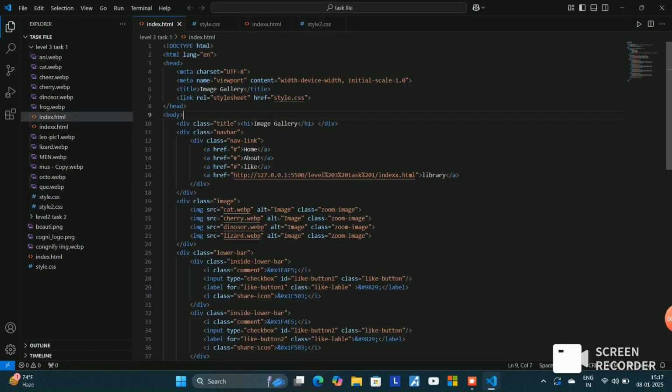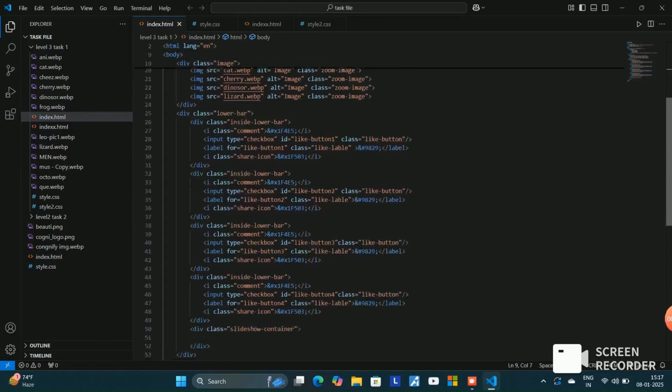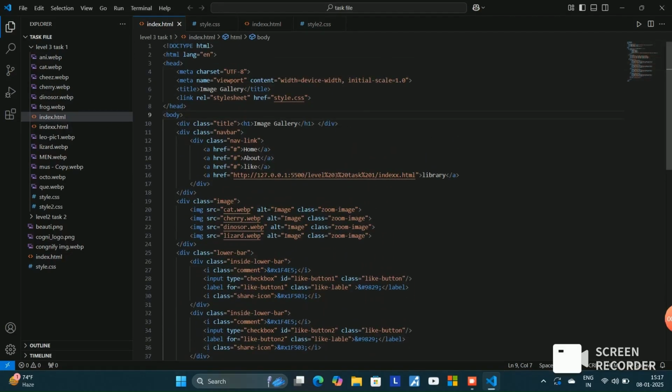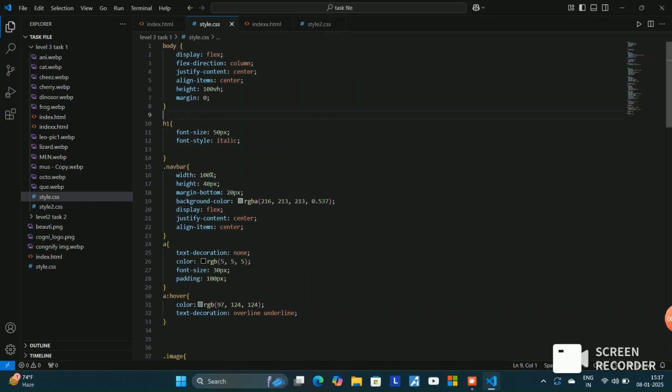This is the source code which you find in the description box. You can copy the source code and make a similar project for your resume too. This is an interesting code of an image gallery. Now I will show you how.